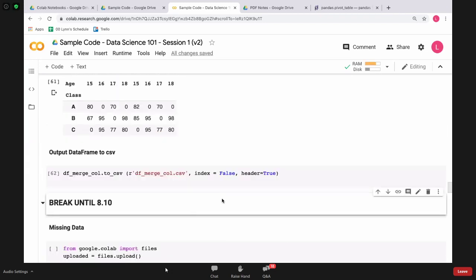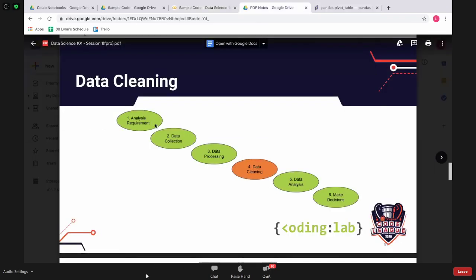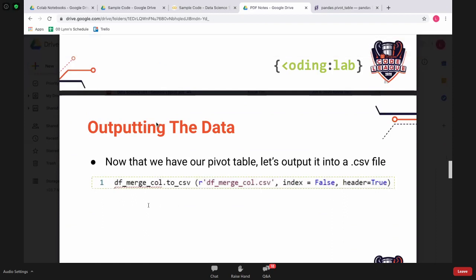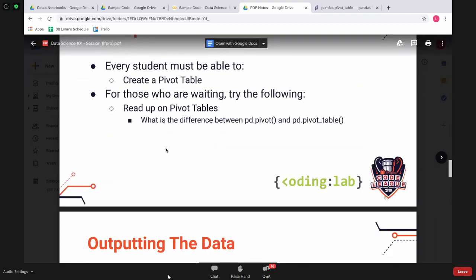Okay, sorry, it's 8:11. Let's continue. Okay, so just now the last part we did was to convert our data into a file. So next, we finish up with the data processing.